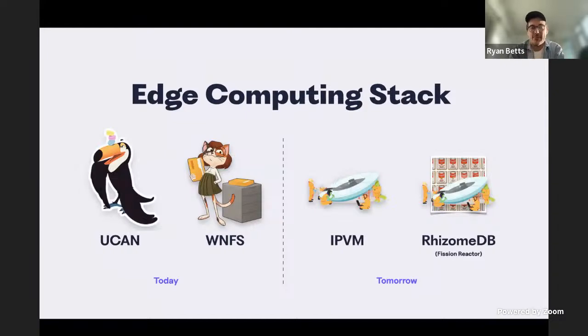WNFS is the other thing. This is a user-owned end-to-end file system that's built on top of IPFS. You'll find this probably popping up in a lot of places throughout the Protocol Labs ecosystem and beyond. If you're interested in these, you can go to fission.codes and find links to them. You can also hop on our Discord. We have regular working group meetings that a bunch of organizations, not just Fission, help to steward.